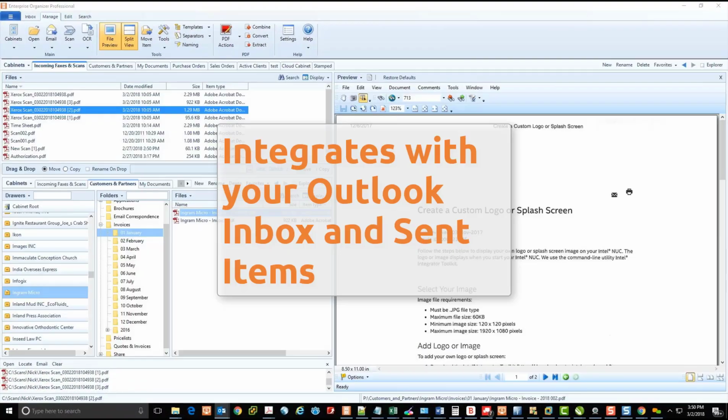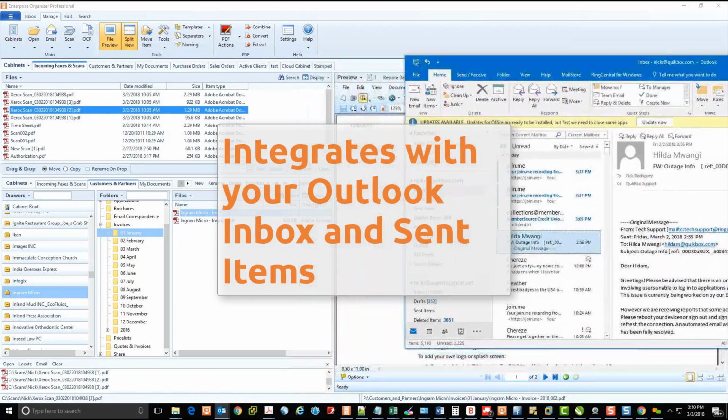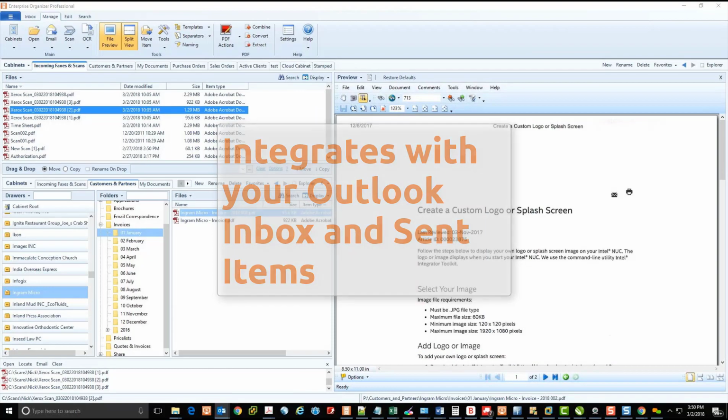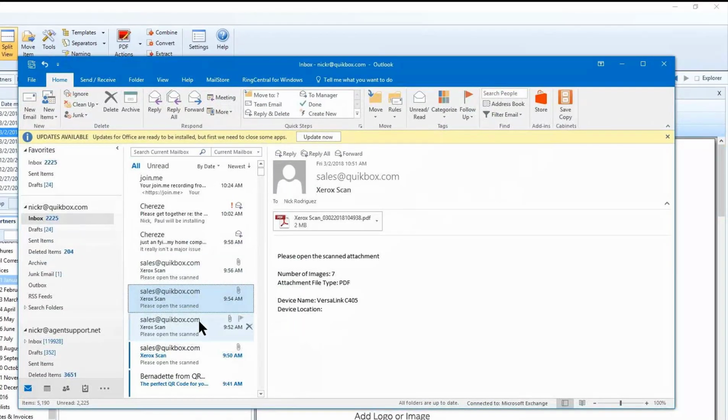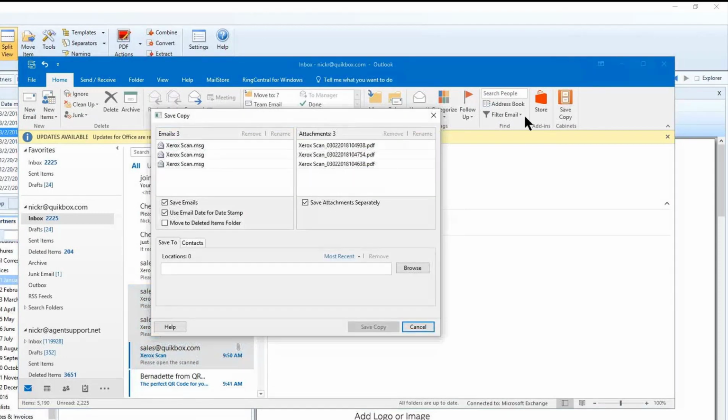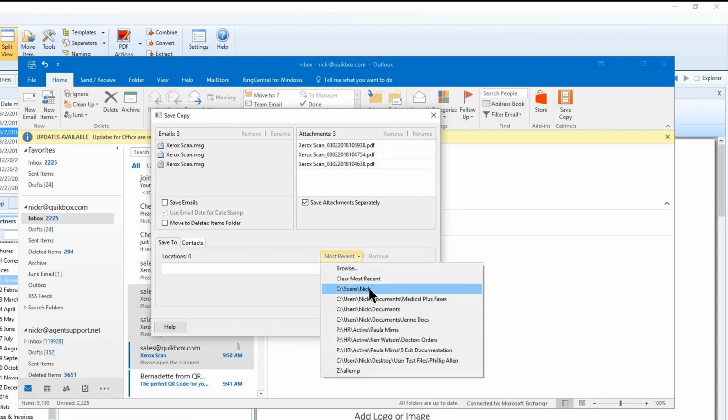Enterprise Organizer also integrates with your Outlook. So if you have customers that like to scan the email, you can actually select multiple emails, click Save a Copy. You don't need these. We just want to save the attachment. And it remembers where you last saved things to.